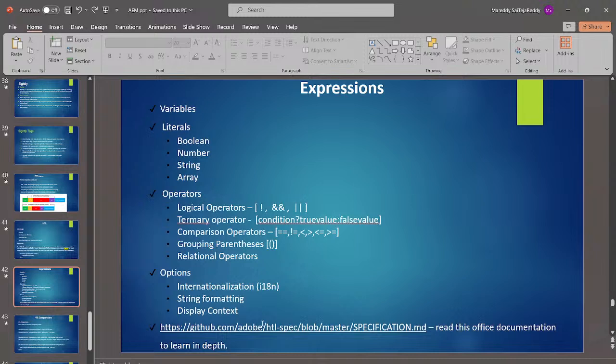Some of the expressions we can use by using variables. In literals, we can use Boolean, numbers, strings, and arrays. For operators, we will use logical operators, ternary operators, comparison operators, grouping, parentheses, and relational operators. And for options, we are using i18n, string formatting, and display context. These are the different types of expressions we are using in our HTL.